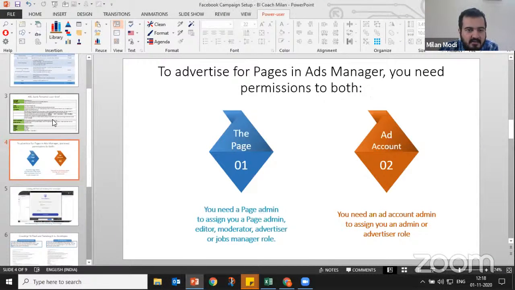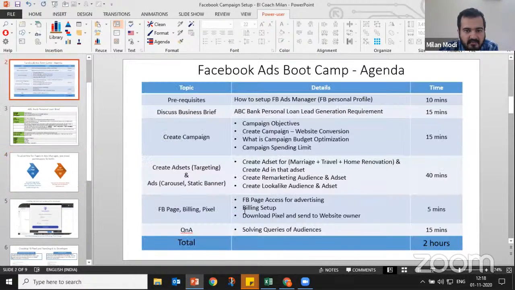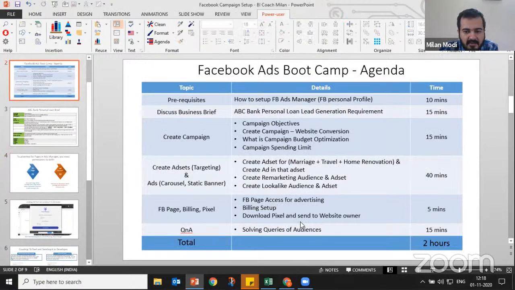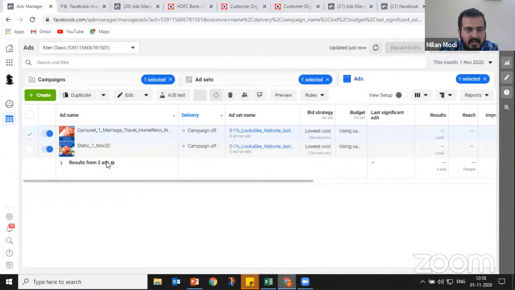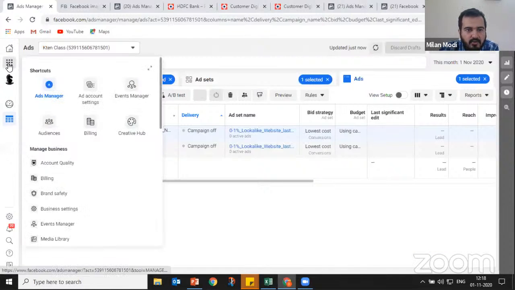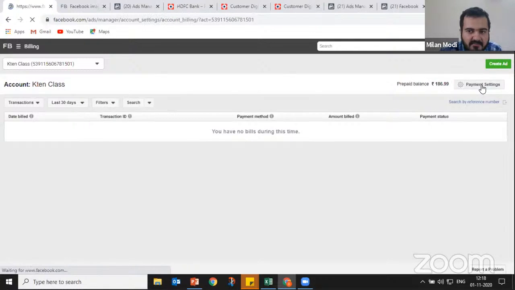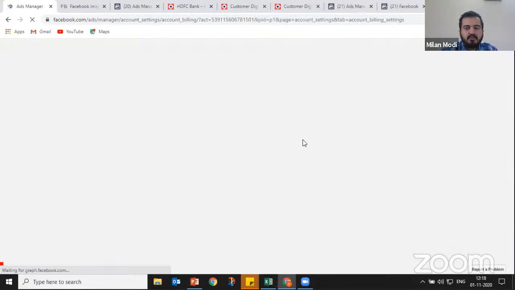And the next in the agenda will be Facebook billing setup. So billing setup is fairly simple and straightforward. What Facebook has done is when you go to the business tools, you have to click on billing, right? So once I click on billing, I'll be taken to a page called payment settings. Once I click on payment settings, there will be an option to enter the payment details.